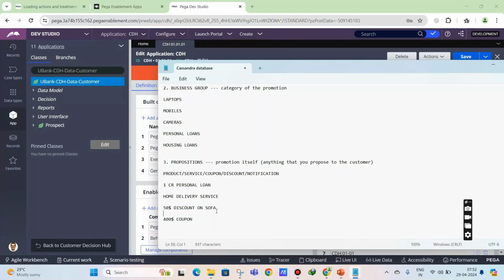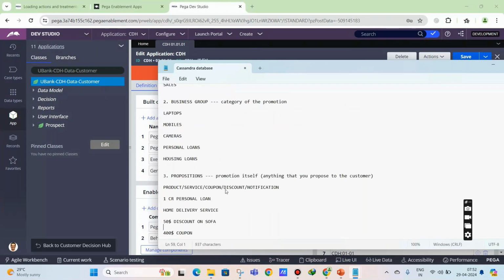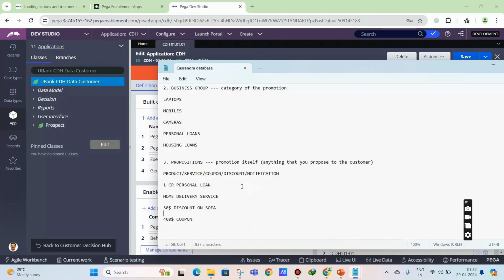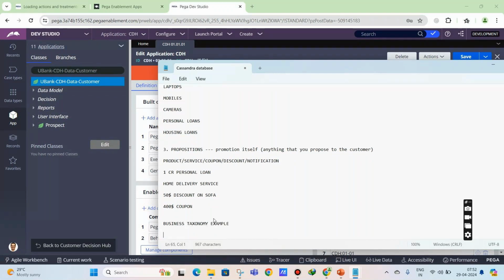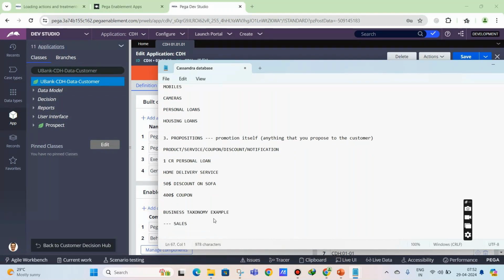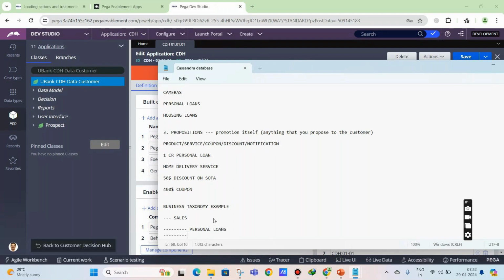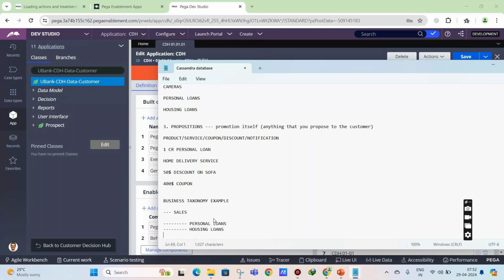Now, let us make a hierarchy of the business taxonomy. I'm giving a sample business taxonomy example here. For example, I have sales. Under sales, let us say in our banking project, I'm taking personal loans, then housing loans, then credit cards. All these are the business groups. This is a business issue, which is the purpose of the promotion.